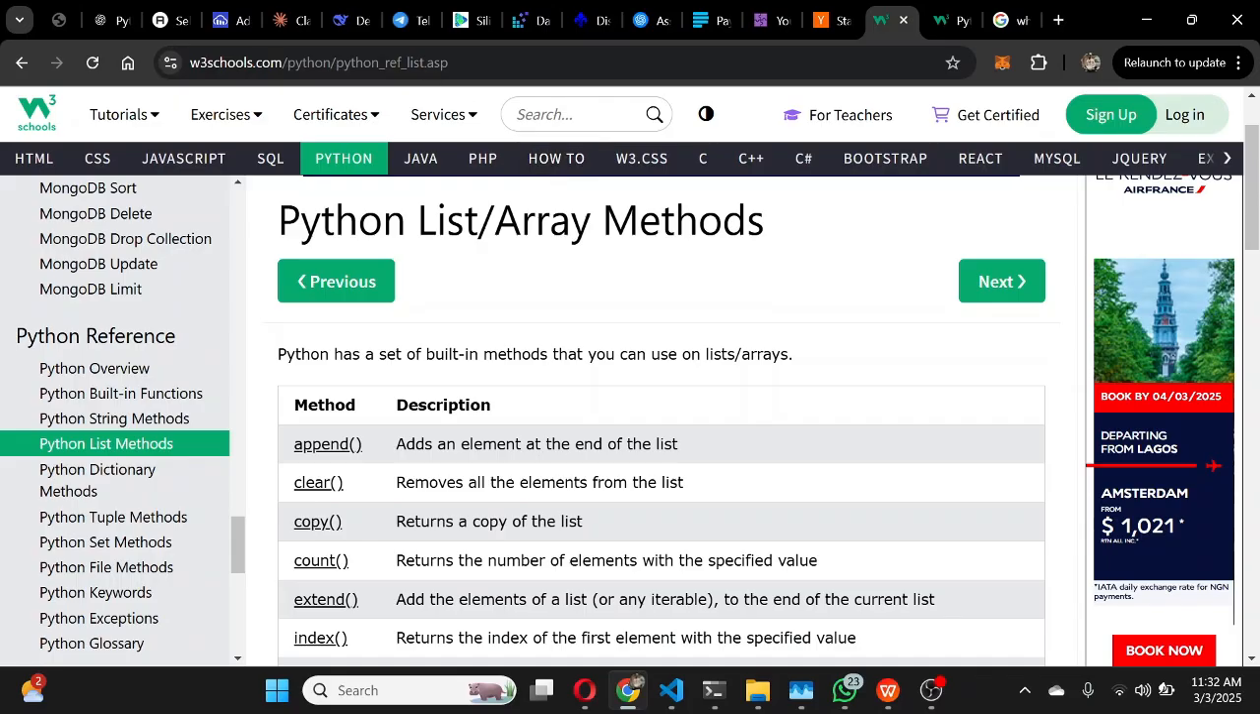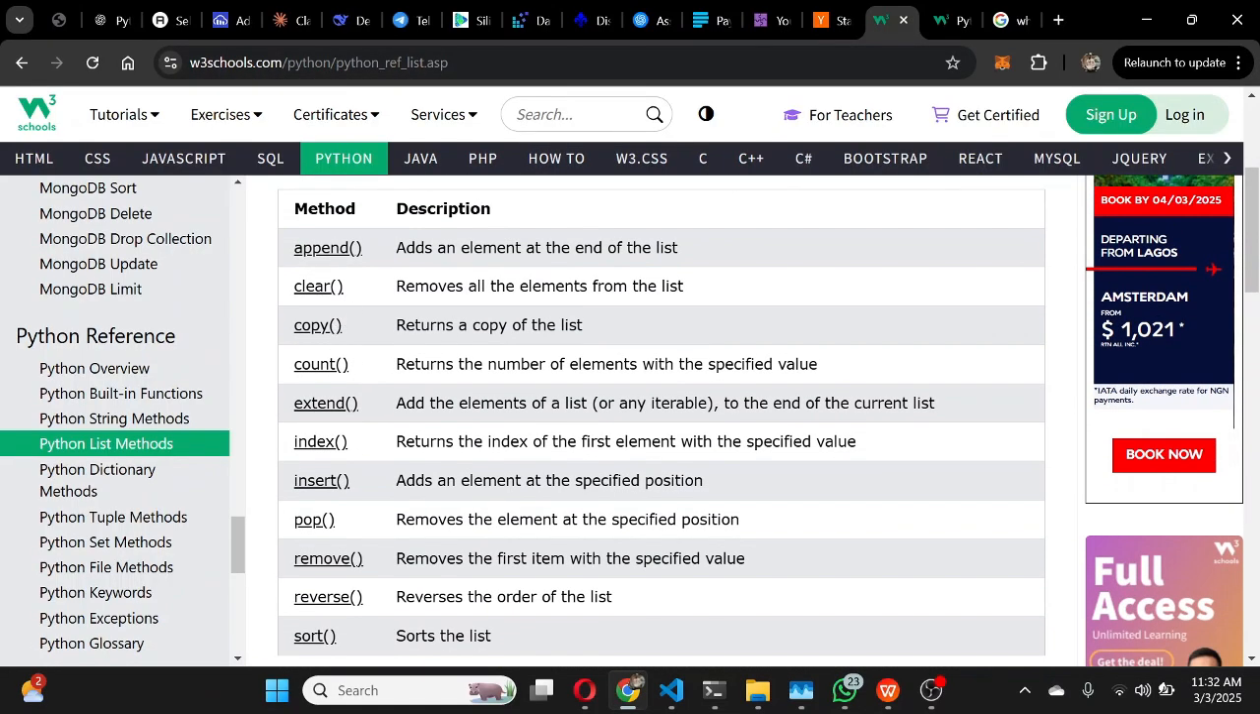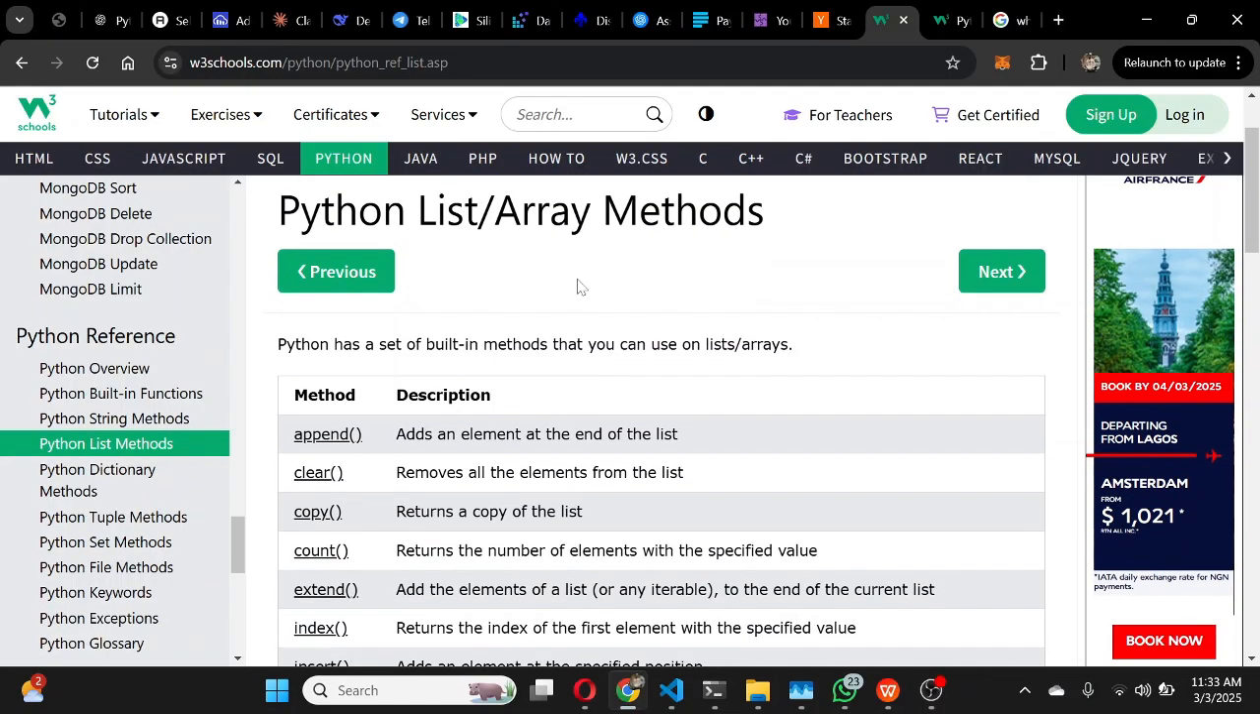What I have here is just a number of the Python list methods that we can carry out. I'm going to leave the link to this page in the description of this subtopic, but you can always look at it from the video. But the link is going to be in the description. So we are going to be talking about a few of these list methods and how we can use them to manipulate lists in Python.